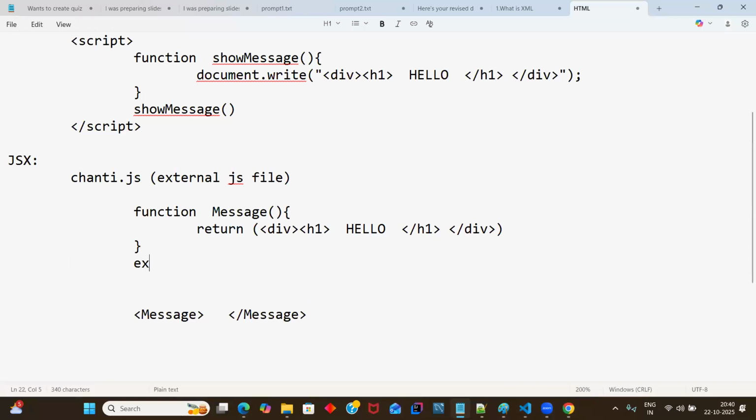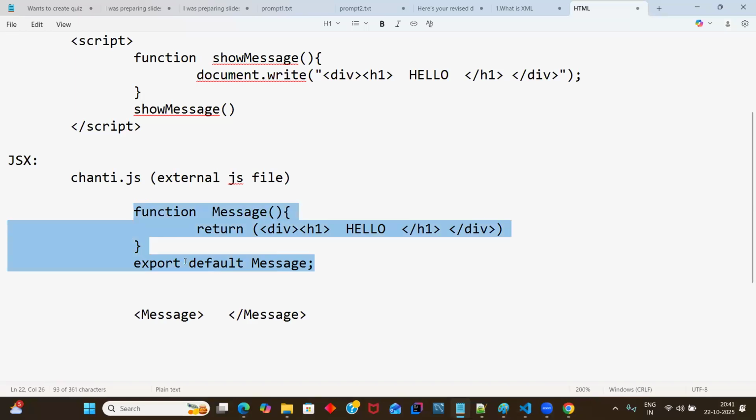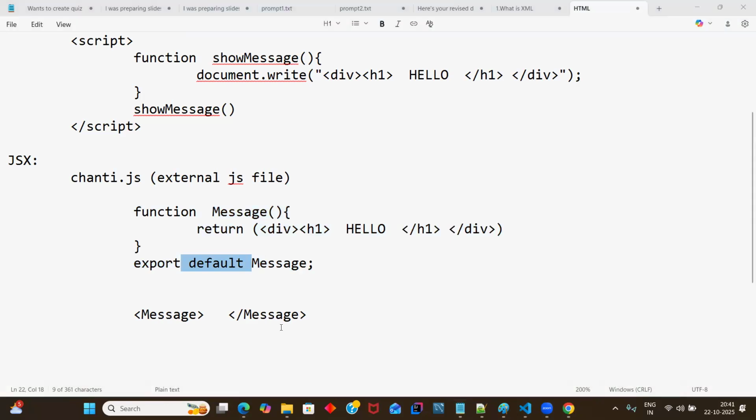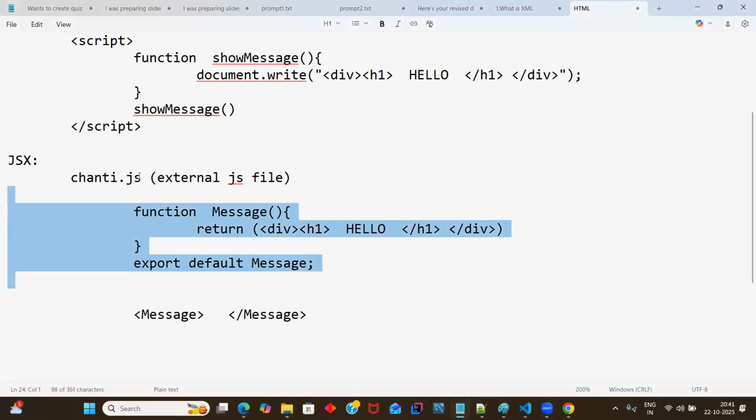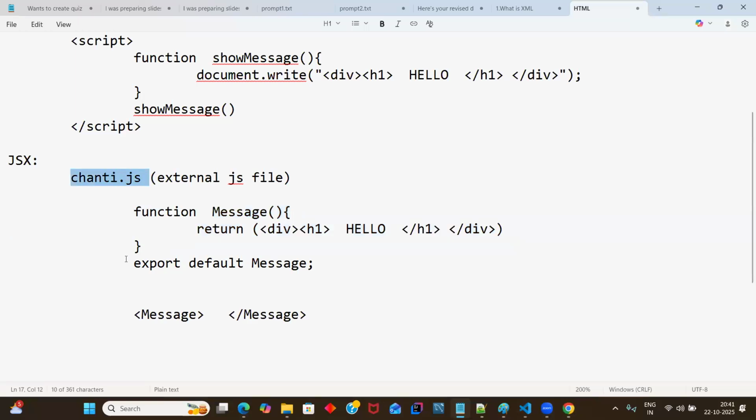So you should use this keyword: export default message. Now, can I say this is a module? Yes, sir. Tell me when to use default. When there is only one function, one member. If there is only one member inside your module, then we can say export default message.